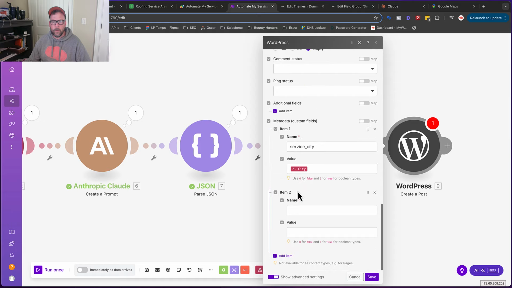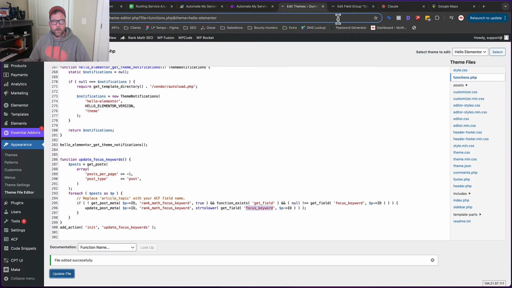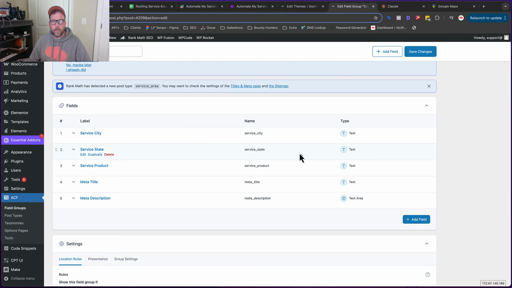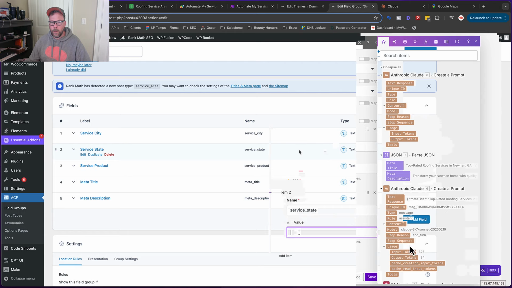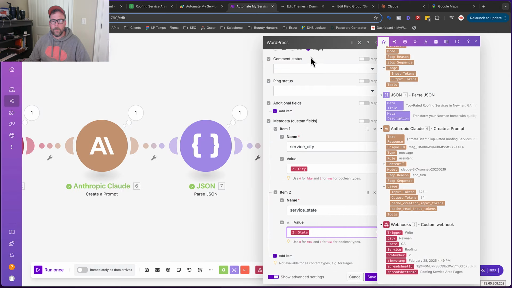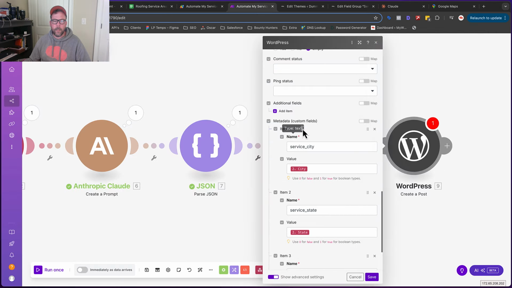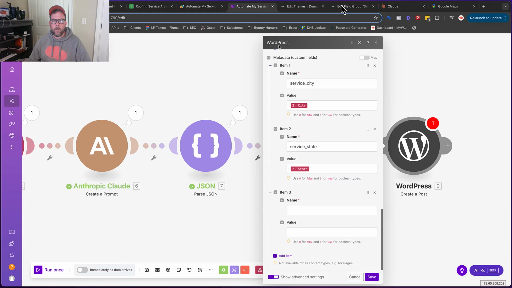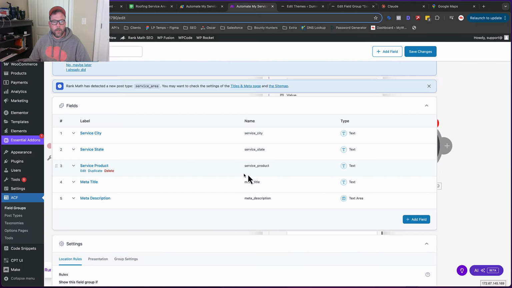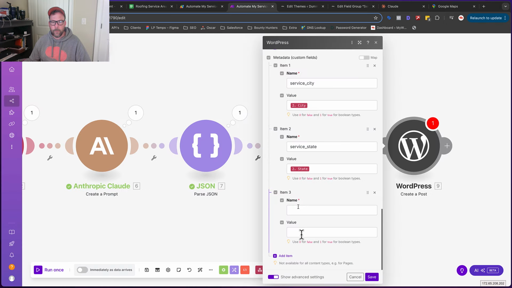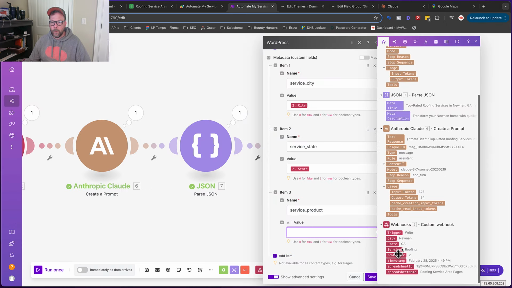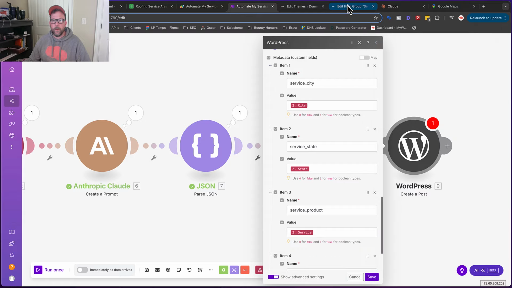Nope, not that. Service state. We're going to put our state, just so we could possibly use it later on. The sky's the limit on that kind of stuff. Let's finish up this. We're going to do service product. We're going to do a service right there because we labeled that one service product. Let's add another one. We're going to go right here.